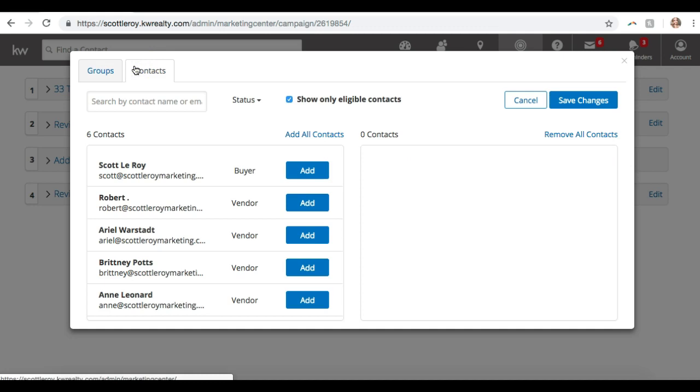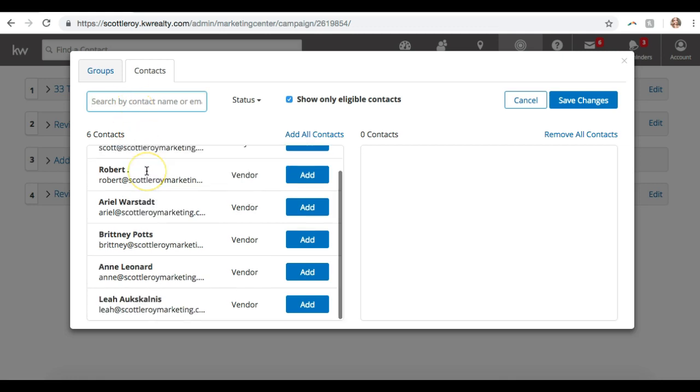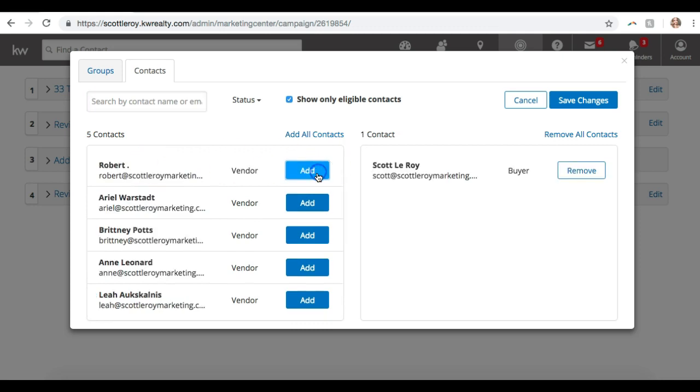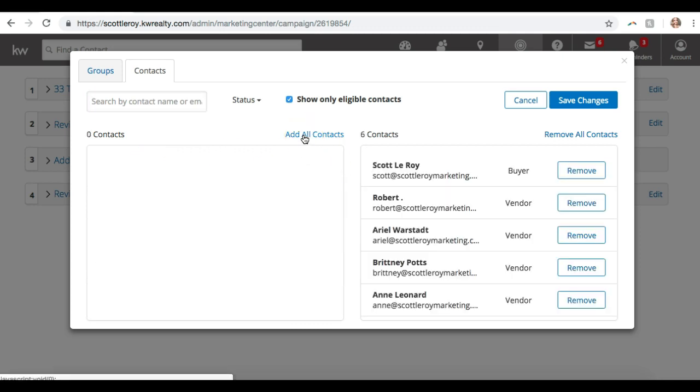You can also add people individually. If you have a lot of people in here and you're searching for someone specific, you can use this search box to search by name or email. Shows all of my contacts down below. I can click the Add button or click Add All Contacts.